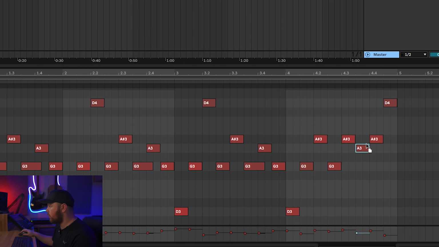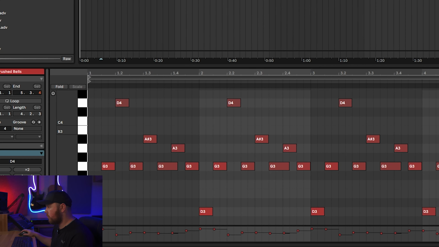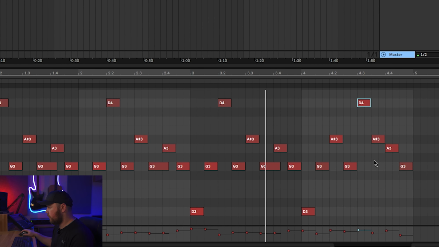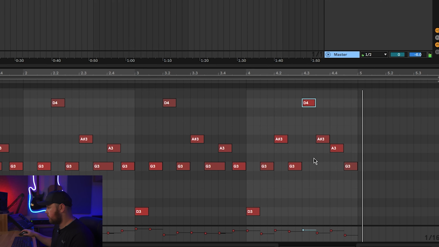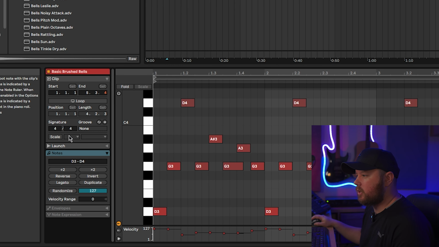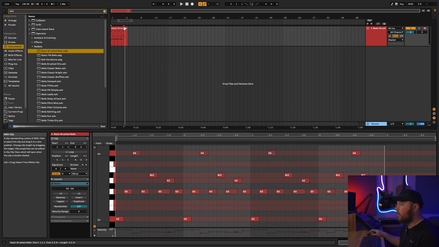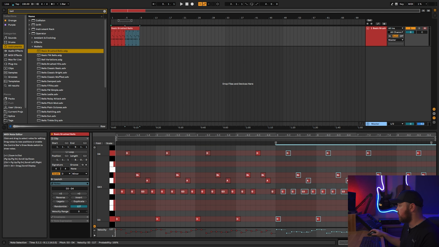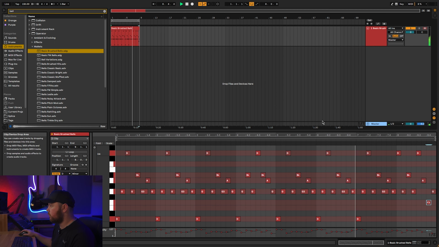We quantize them. I'm just going to switch a couple of these up. Now, if you don't know scales, you can just click scale here, set it into D minor. I'm just going to stretch this out for 8 bars. I'm just going to copy this over to the second 4 bars. I'm just going to switch this up for the second one.